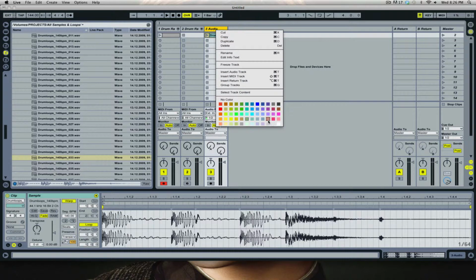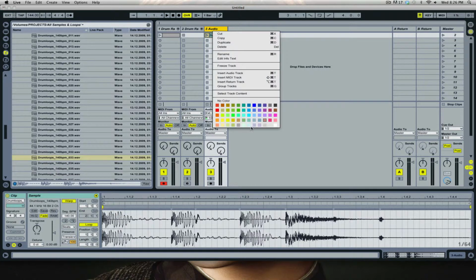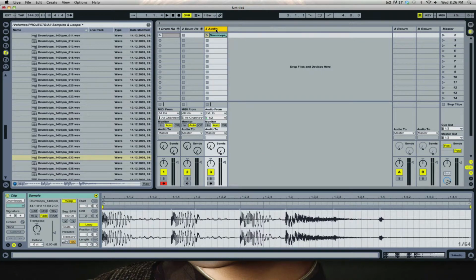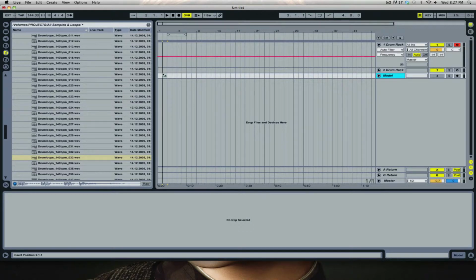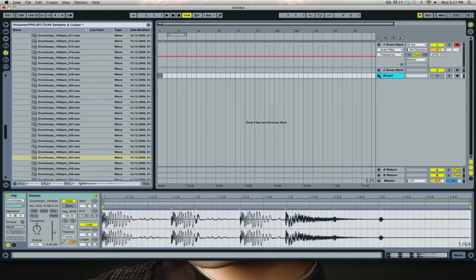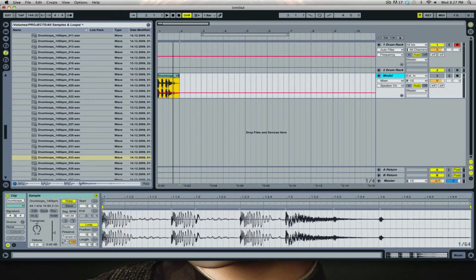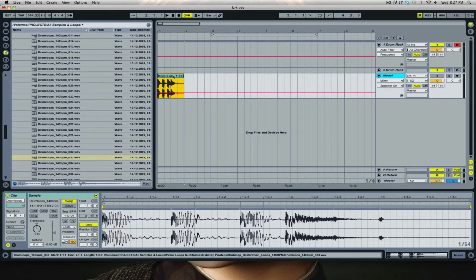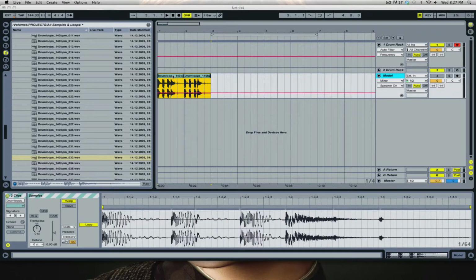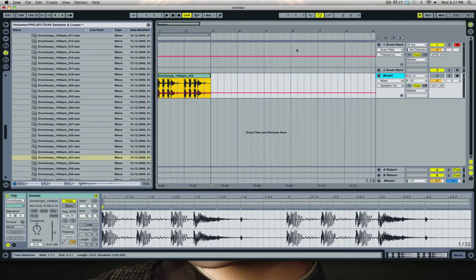I'm actually going to color this track so we can see it a little bit clearer. I like cyan, that's my favorite color. We're going to call this model, and we're going to turn it off for now. We're going to click, hold tab, and drag it over and view it down here. And we're going to also create 2 of these so that way we have a longer loop to work with.